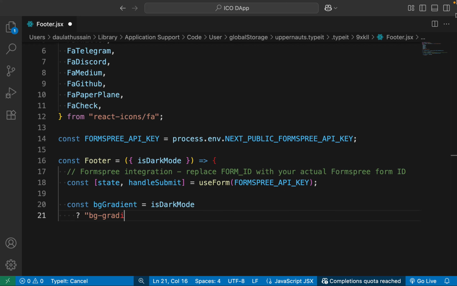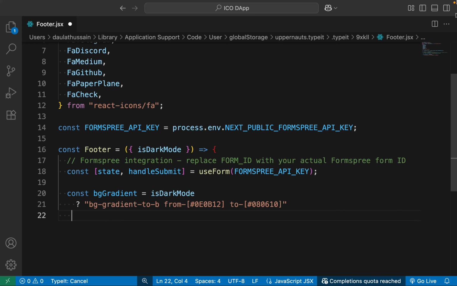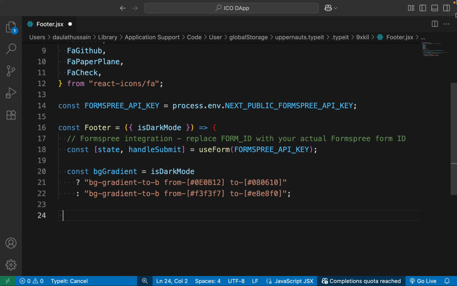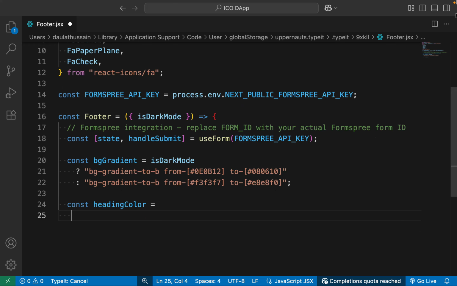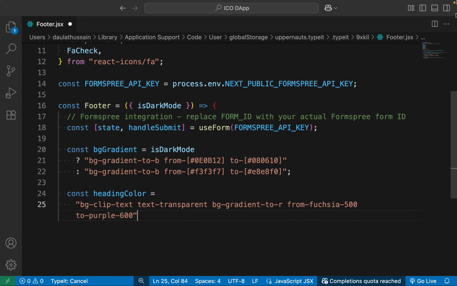We'll go with background gradient to bottom, primary color, secondary. Then we'll have our else statement and provide that one. So this is the background gradient color we have. Now we can come back here. Let's take another one, heading color. Let's provide the clip text. So we are applying the same classes, nothing new. We'll go with the second primary.